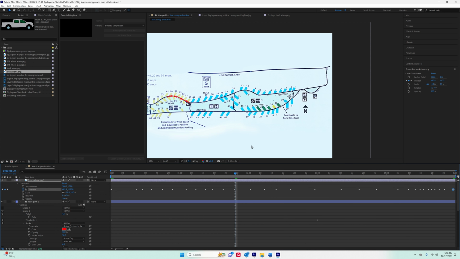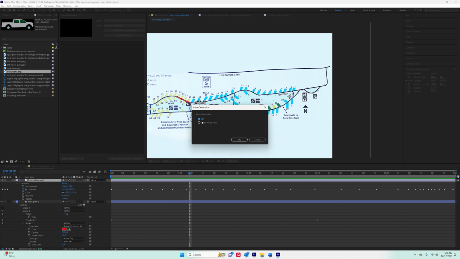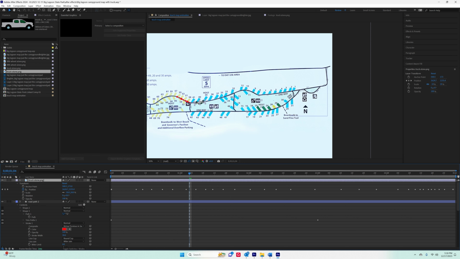But see how the truck is flat the whole time? It's not following the rhythm of the line right here, and I want it to do that. So I'm going to click on my truck, go up to transform, and hit auto orient. I click on orient along path. Okay, so the weird thing is that it puts the truck upside down, and backwards, which I don't want, right?